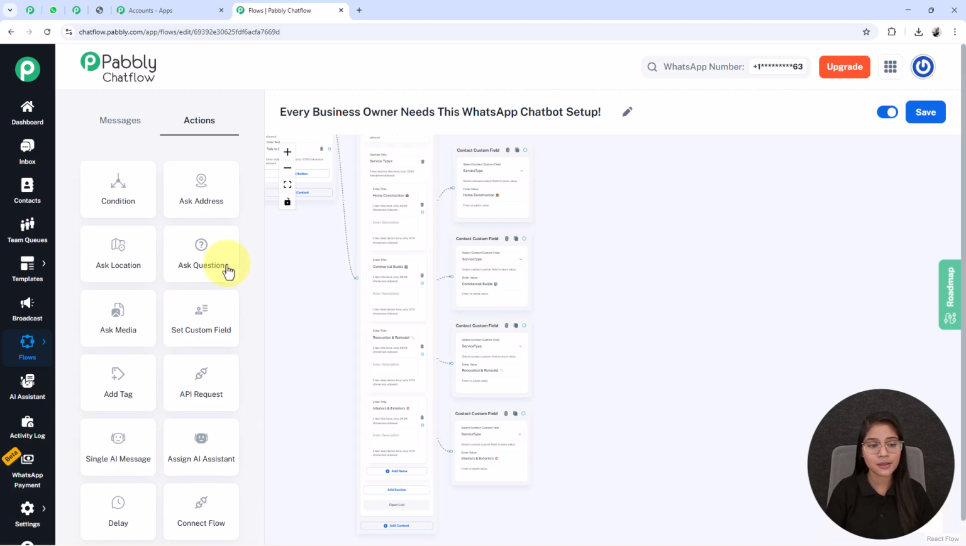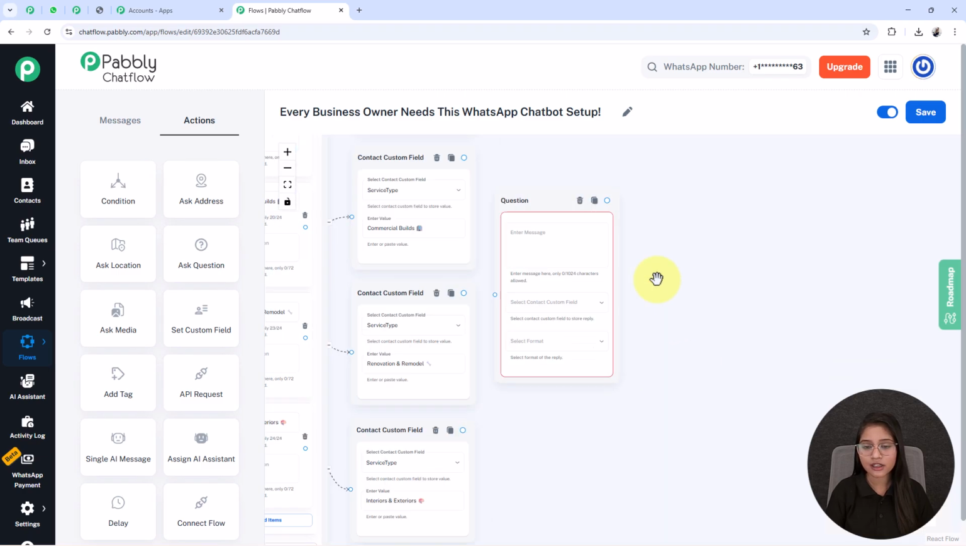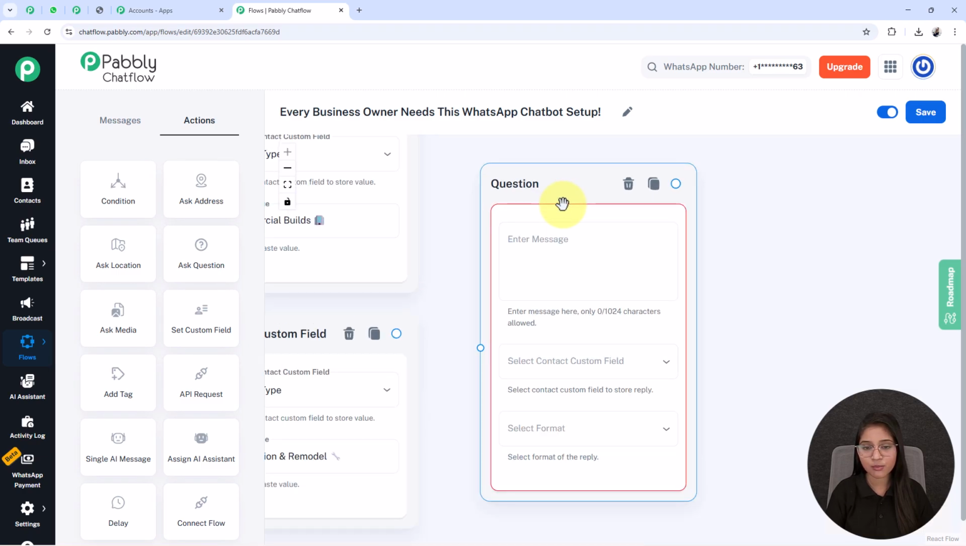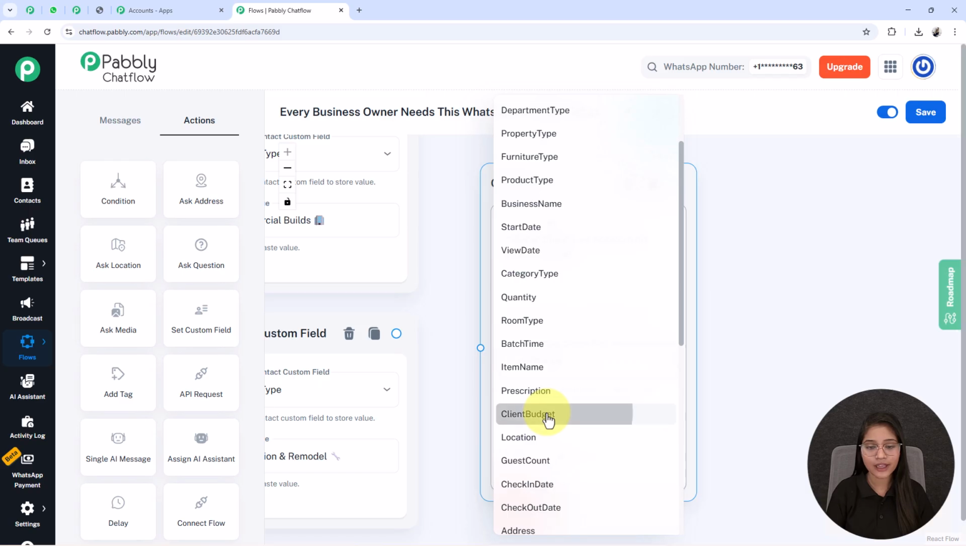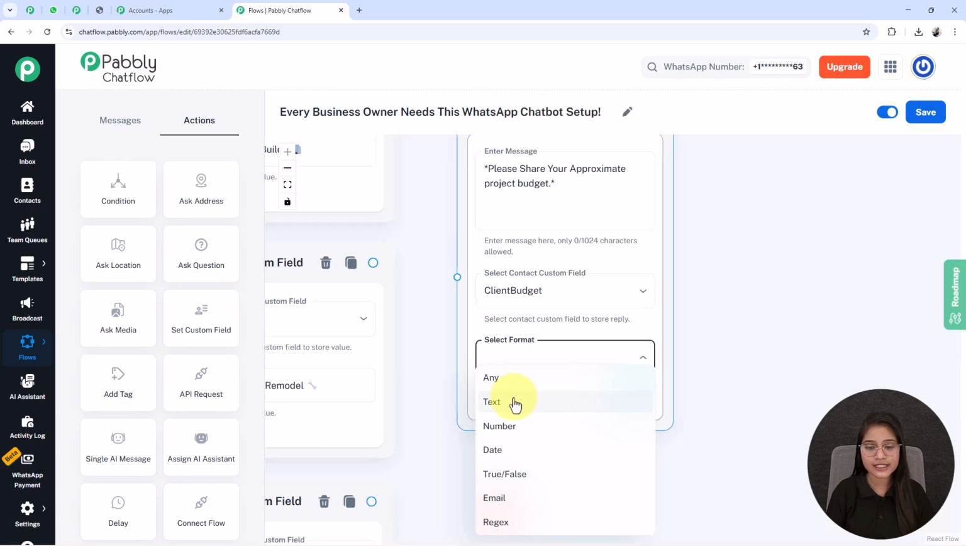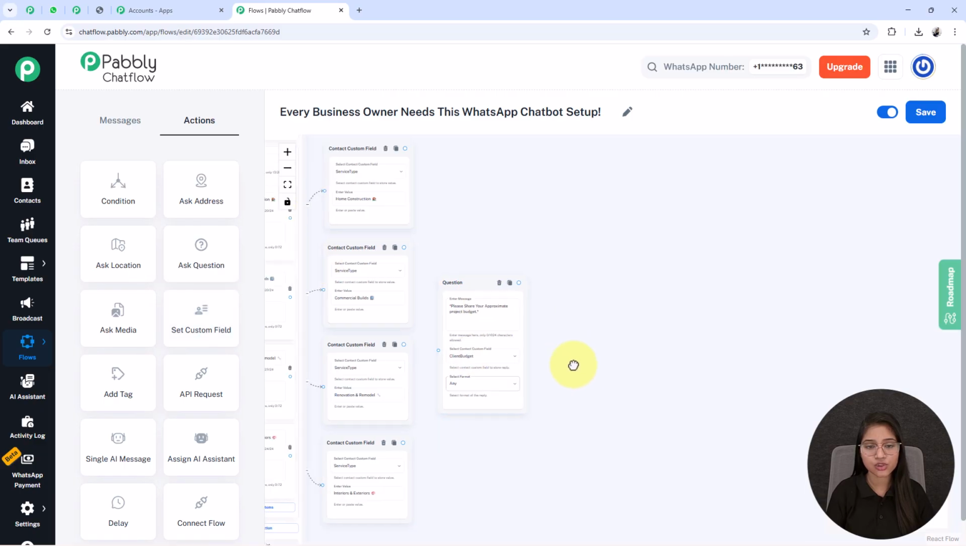For that, I am simply adding one ask question button from here and writing a question in this enter message box as please share your approximate project budget. For that, I have selected the contact custom field as client budget. After that, the format I select as any. Next, I will connect all these 4 nodes to this question box.